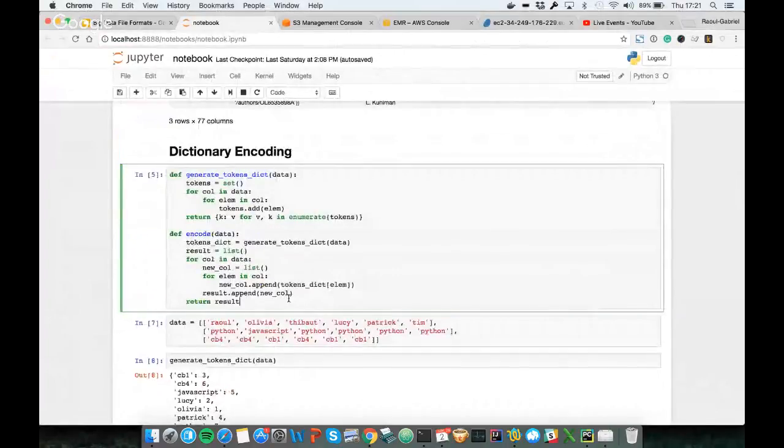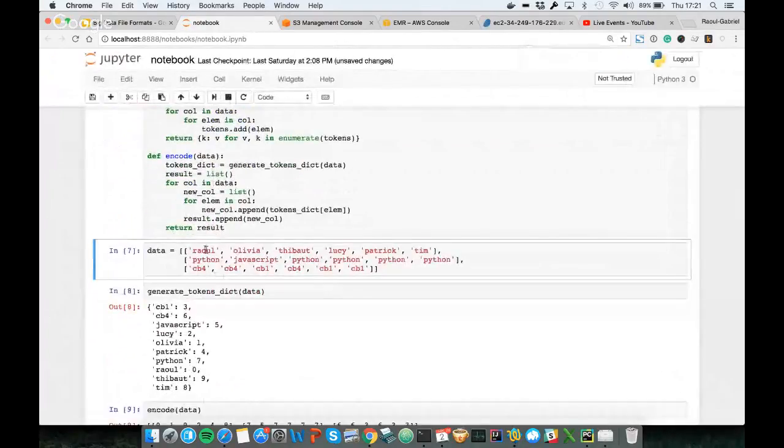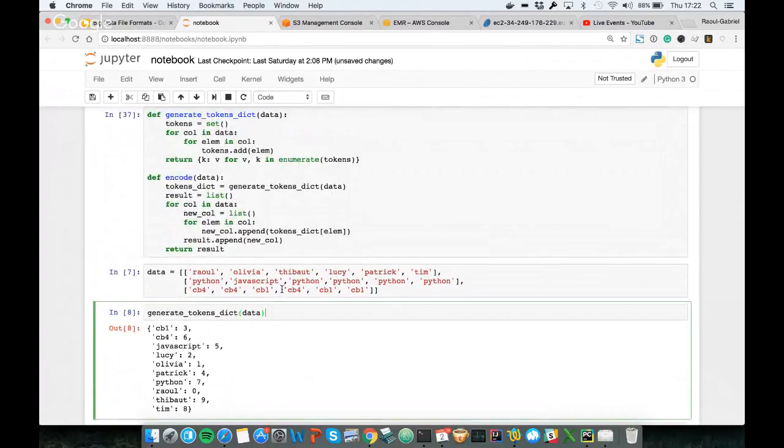I've written some code ahead that's going to help us understand what each of those encodings is. The first one, dictionary encoding, is the idea that if you have some data, here representing a column, with a few names in the team, Raoul, Olivia, Thibault, Lucy, Patrick, and Tim, their favorite programming languages, obviously Python is everyone's favorite language when you're a data scientist, and the different postcodes where we are living. Dictionary encoding is the idea that if you have a lot of repeated data, you can replace that data with a symbol that has a smaller length, and that means you're able to compact the data.